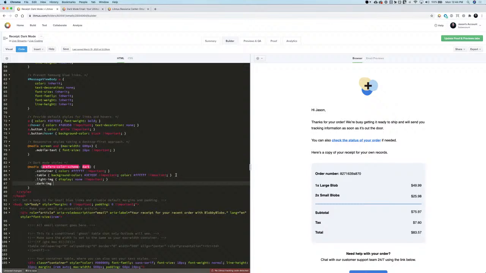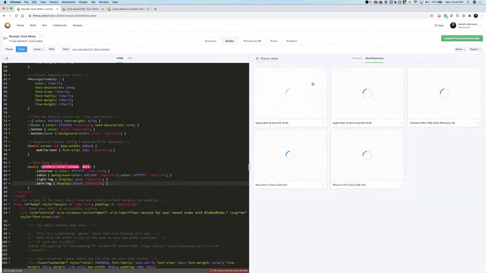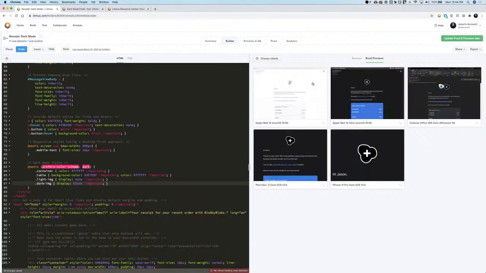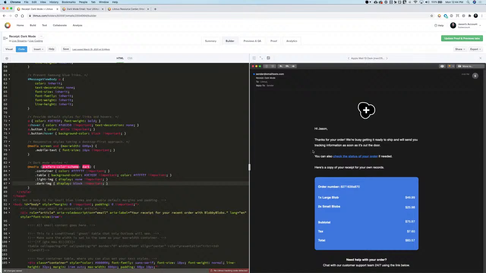So for dark image, we're going to say display equals block important, which will switch from none to block to make that work. We're in light mode here, so it's not going to change anything. But then if we go into our email previews, and wait for them to load here with the live stream going, which takes a little longer than usual, we can see that's the light version, that's the dark version, and it's swapping out that content, which is awesome.